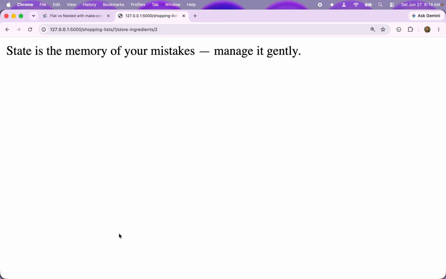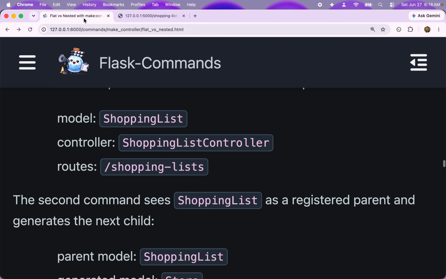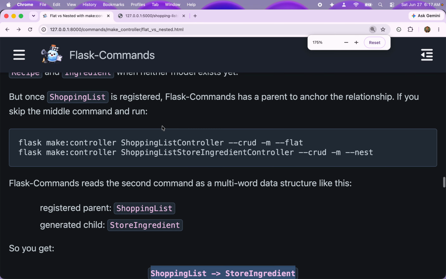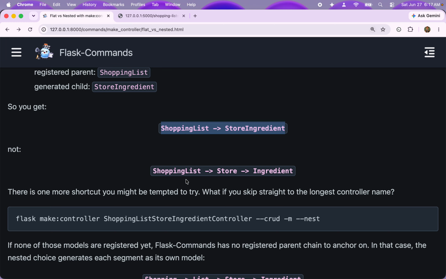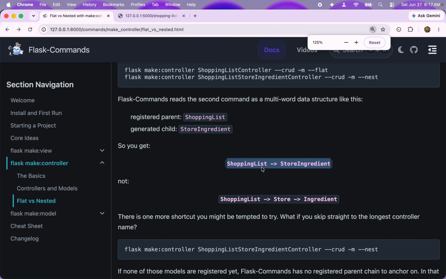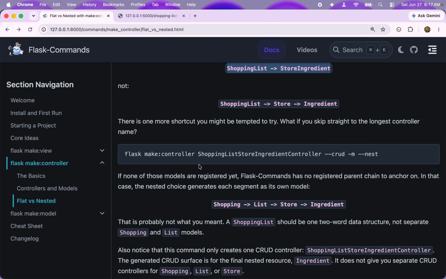And if that's what you wanted, then great. But if that's not what you wanted, then you need to do this in succession. Now, it's very tempting. If you're like, I know I want shopping list store ingredient, and Flask Commands is super smart, and it is, so why can't I just do it all in one go and tell Flask Commands, build me shopping list store ingredient controller, and it should be nested, and generate the models for me.